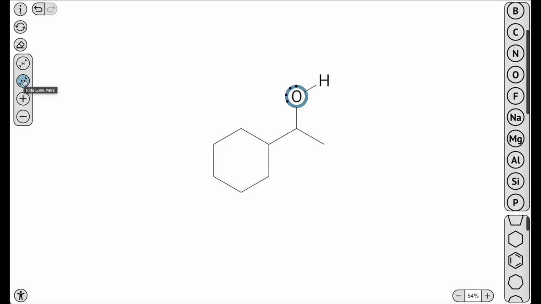All lone pairs are automatically included. Implied hydrogens on carbon are included and can be shown as well. On heteroatoms, the hydrogens can be shown to see the bonds or collapse.